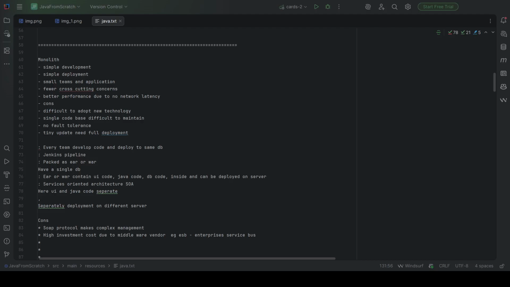Look, today we will see one interview question: there are monolith applications and microservices. So, what are the advantages of microservices over the monolith application? First, we will see some details regarding monolith application.